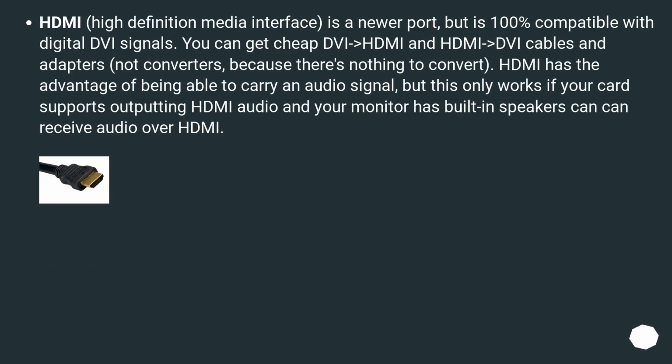HDMI, High Definition Multimedia Interface, is a newer port, but is 100% compatible with digital DVI signals. You can get cheap DVI to HDMI and HDMI to DVI cables and adapters, not converters, because there's nothing to convert. HDMI has the advantage of being able to carry an audio signal, but this only works if your card supports outputting HDMI audio and your monitor has built-in speakers and can receive audio over HDMI.